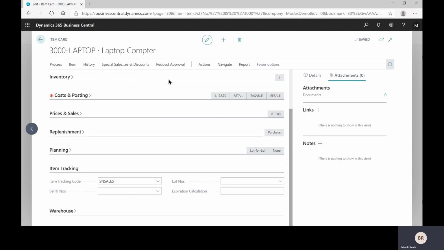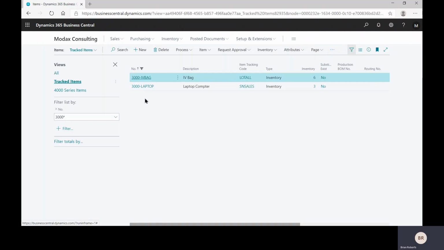If I hop to my next sample item, this is a sample computer. I have set up serial number tracking to be done at time of sales only. And things like expiry dates just don't apply to computers, of course. So this is most of the setup you're looking at. I didn't cover every single option in the item tracking codes, but that's sort of the key points.